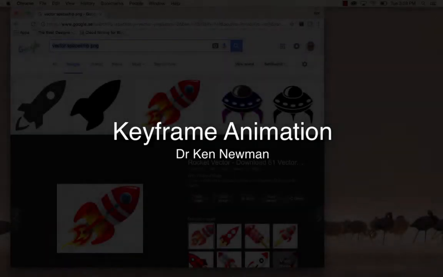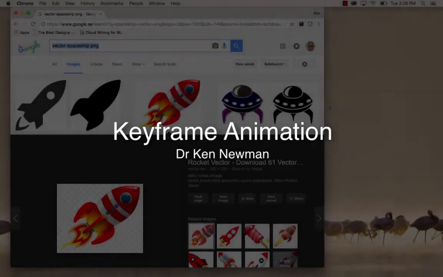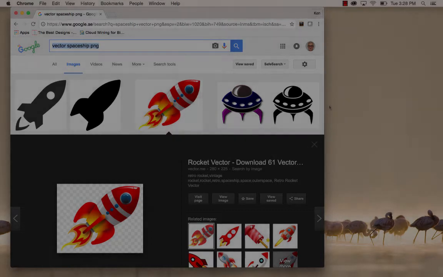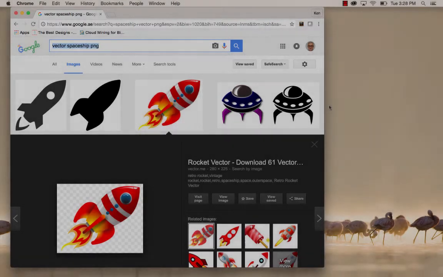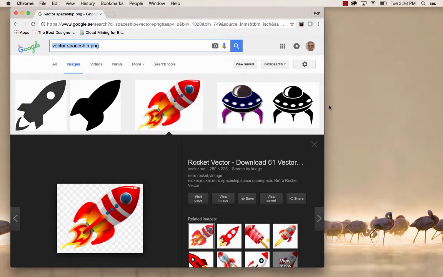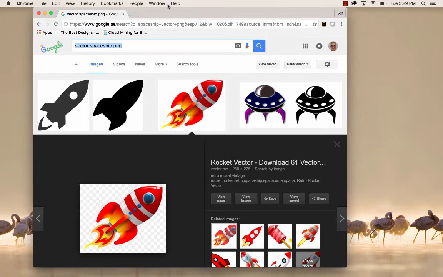So this tutorial is going to show us how to do the keyframe exercise in Adobe After Effects, and it's also a basic introduction to Adobe After Effects. So I'm going to start my tutorial with a search for a spaceship, and I've put in vector spaceship PNG.